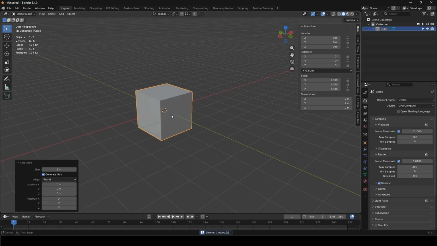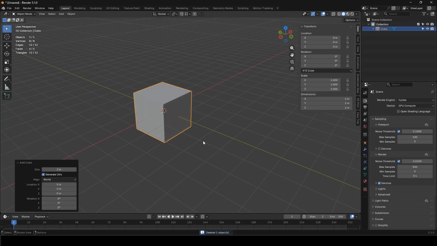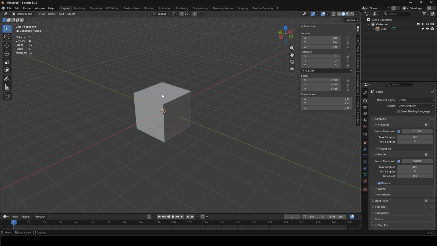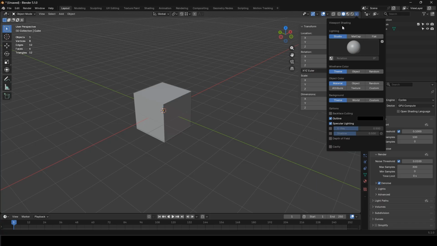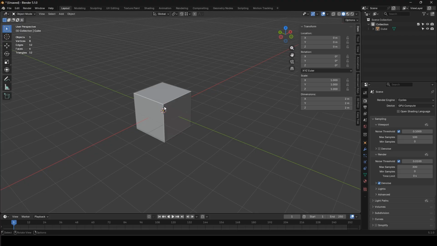Cavity, that is another one. If you were to look at this cube from this angle, you will see that these two are approximately close to being the same shade of grey. So if we come over to our viewport shading tab and turn on cavity down here, this just enhances our viewport contrast and reveals surface depth and detail.